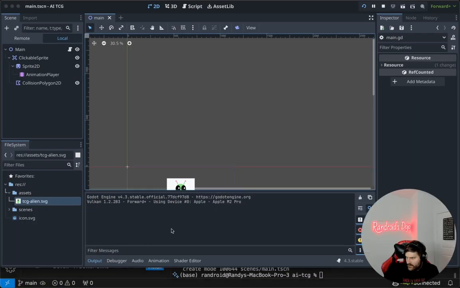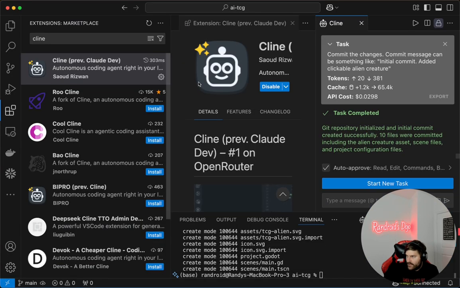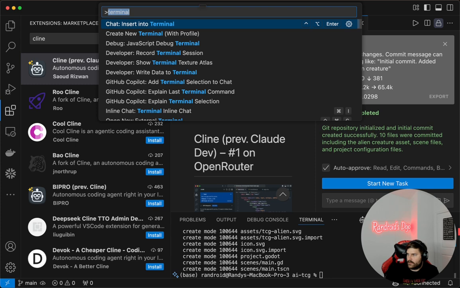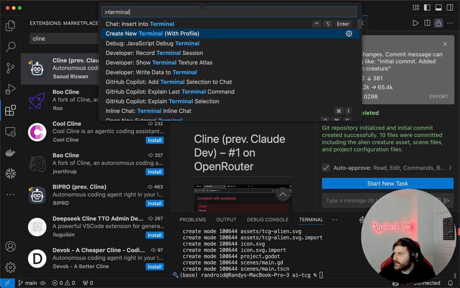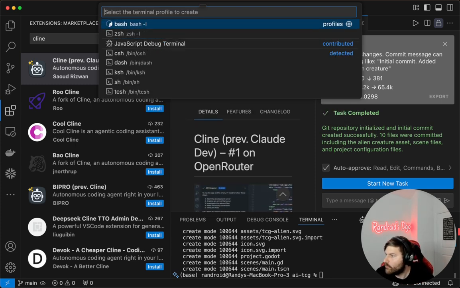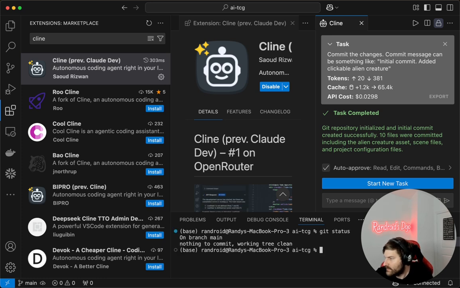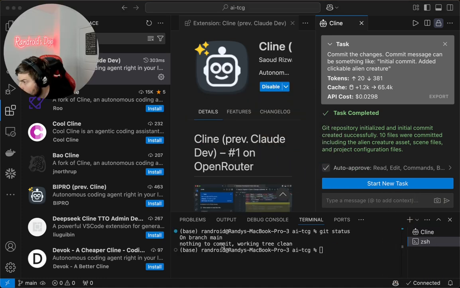Does Godot have a terminal? Debugger. Doesn't look like it. Terminal. Create new terminal. Zsh. Git status. Clean. We're on main.